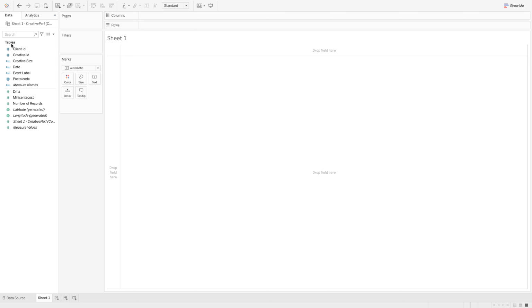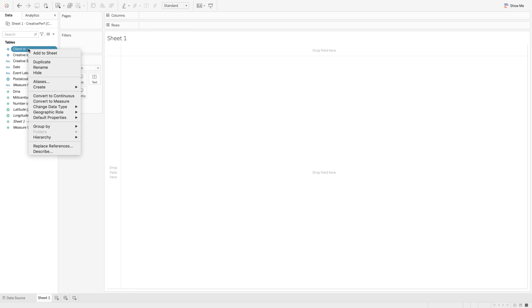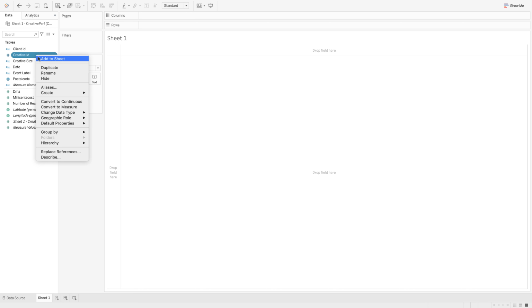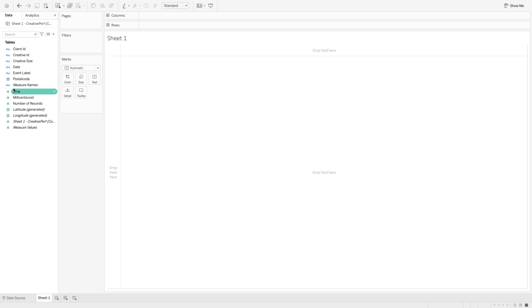So starting up here at the top, where our dimensions are, client ID and creative ID are being read as integers or numbers. Let's change these to dimensions. We do that by right-clicking on the client ID pill, then going to change data type to a string. Okay, easy enough. Let's do the same thing for creative ID. Right-click on the creative ID pill, go to change data type, change it to a string, and we're good to go.